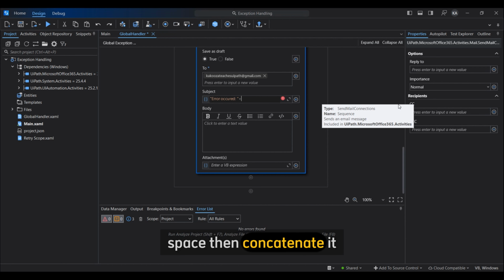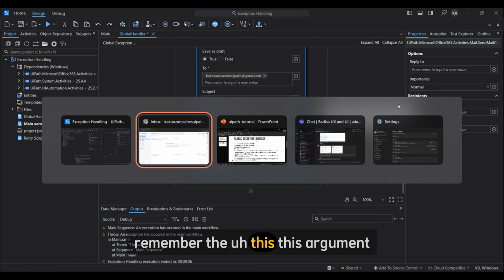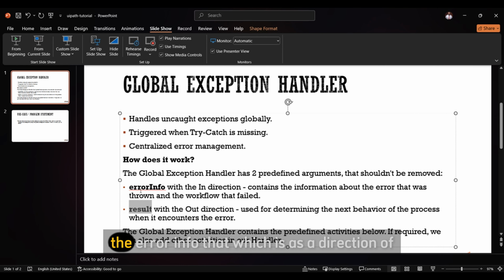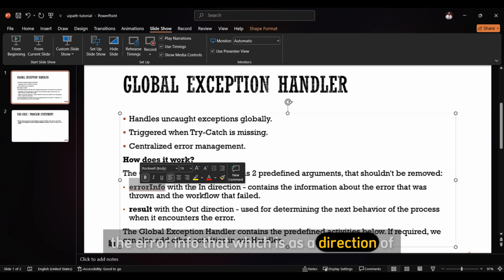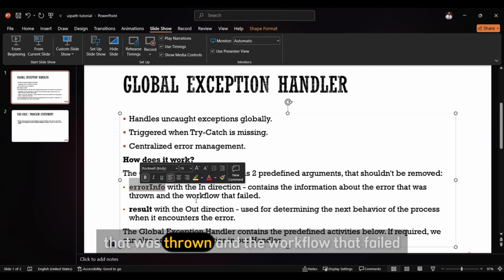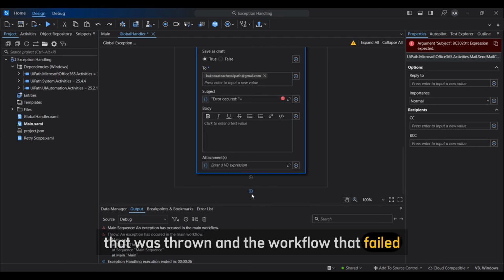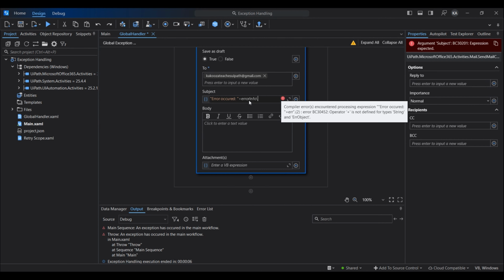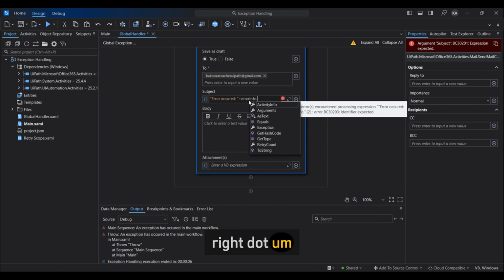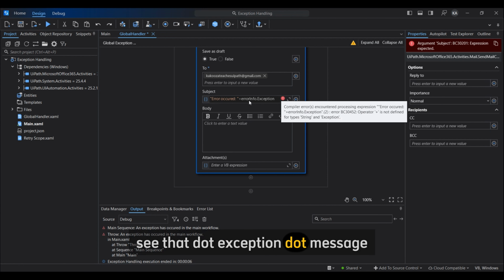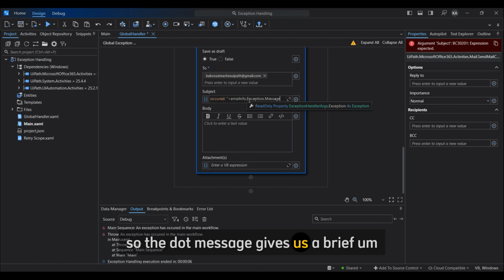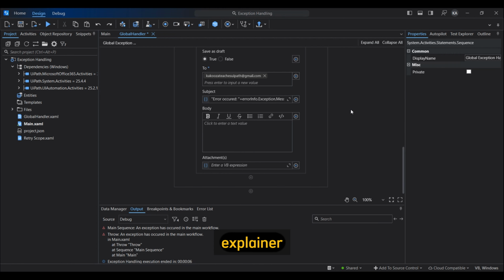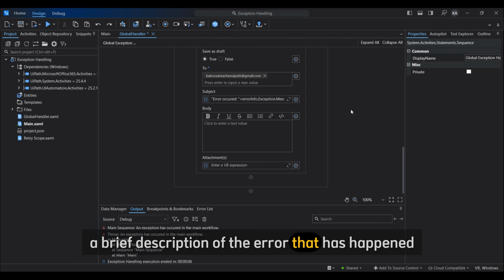space, then concatenate it. Remember that this argument, the error info, which is passed with a direction of in, contains all the information about the error that was thrown and the workflow that failed. So I'll come here and say error info dot exception dot message. The dot message gives us a brief description of the error that has happened.